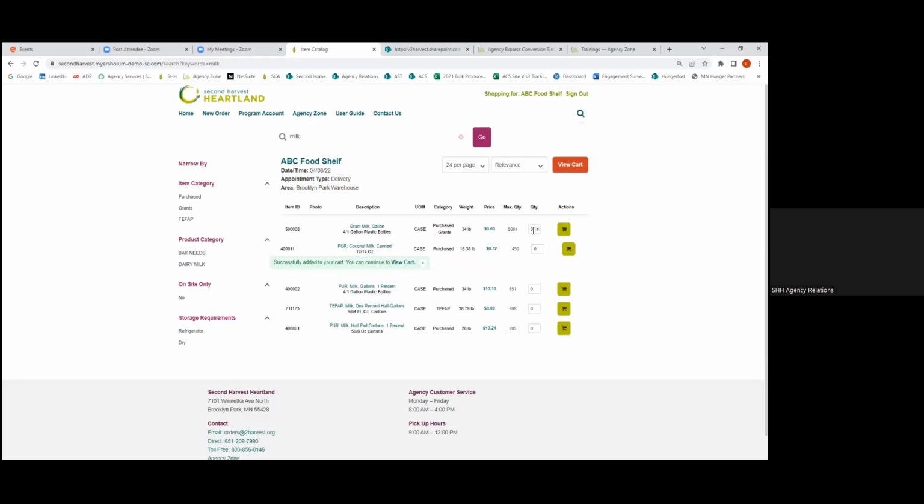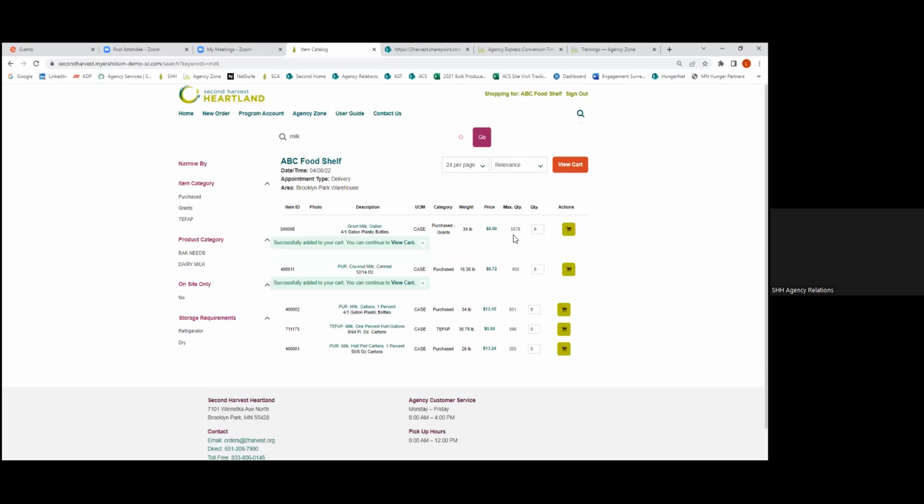And another thing to note, so when you see quantity and max quantity here, max quantity is the quantity available for your specific appointment date. So as you can see, we have our delivery date for April 8th. So this is currently the maximum quantity available for that specific day for the Grant milk. Now, if we do have a limit on a specific product, for example, if we had a limit on our T-fat milk and we had that you could only order 5, you would see that 5 would be the max orderable quantity there.